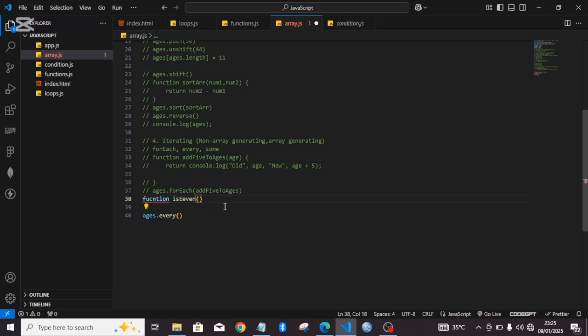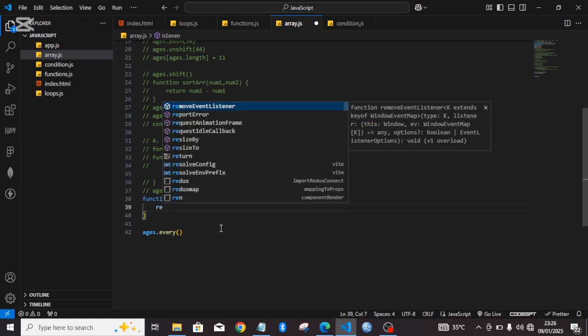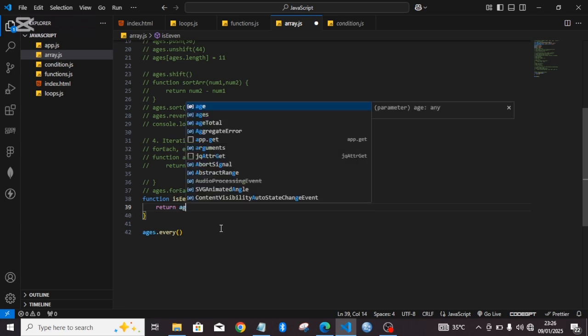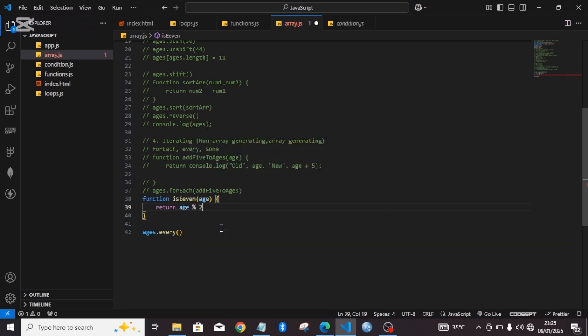What this every does is that it looks at all the elements in the array and tests them upon something. If it's true, it will return true. If it's false, it will return false. So this function is not actually correct. Yeah, it's okay. So it will take an individual age, then I will return age modulus 2 equal to 0.